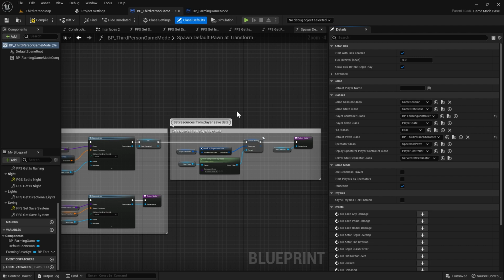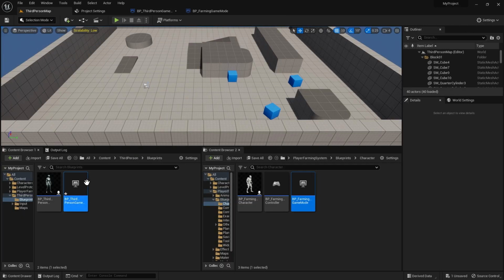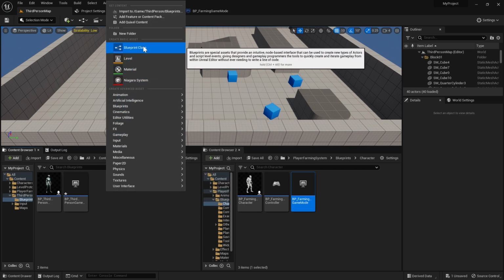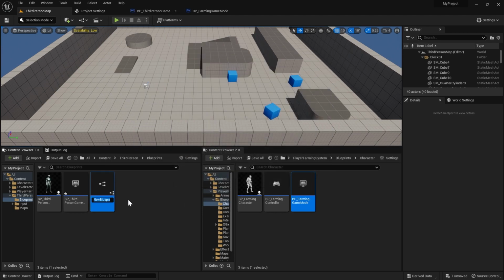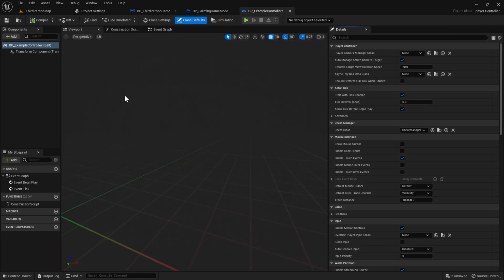Now, if you do have your own controller, I'll quickly show you how to set that up. So we'll just go to the content browser, and you don't need to do this. I'm just doing it because I don't have a controller. I'm just going to create a new controller blueprint. So blueprint class, player controller. I'll call this BP underscore example controller, and open that up.